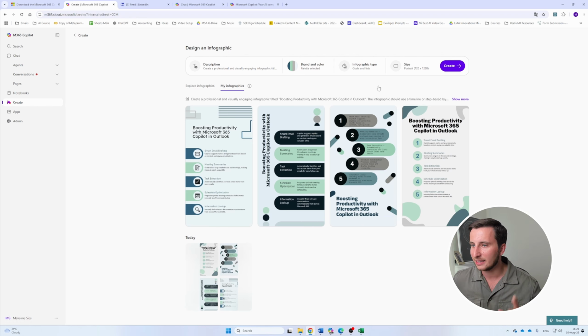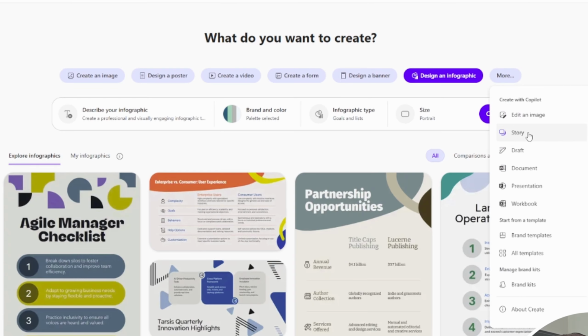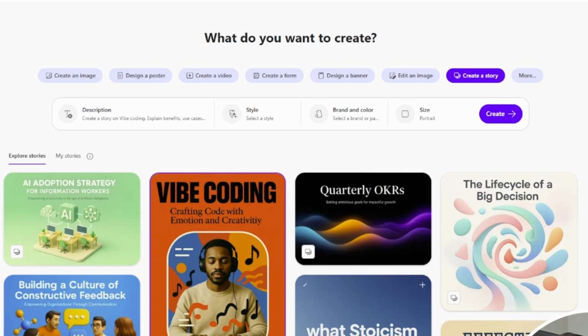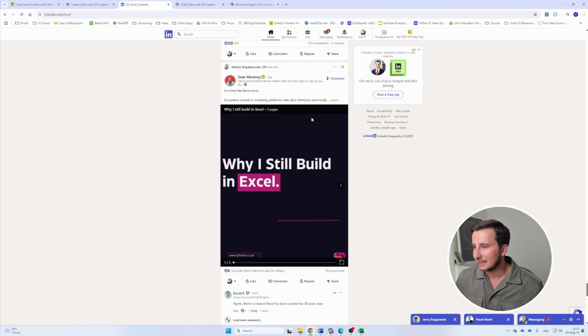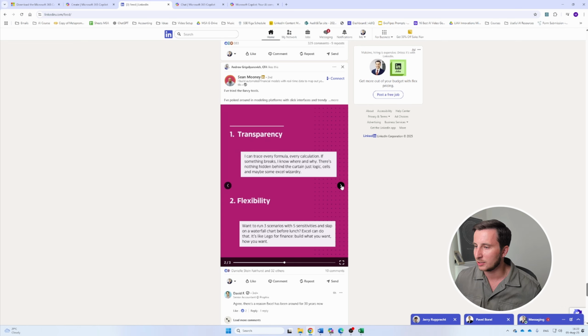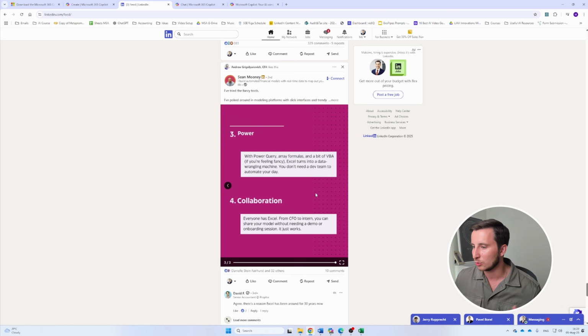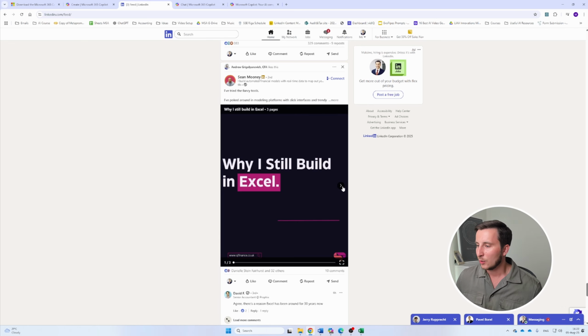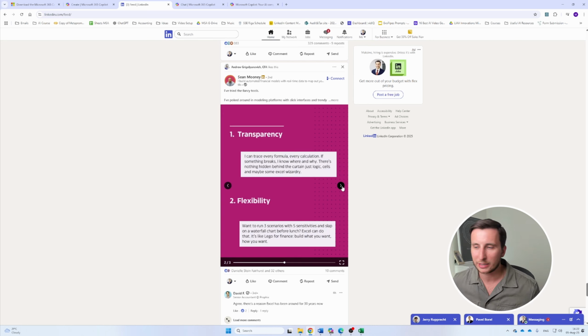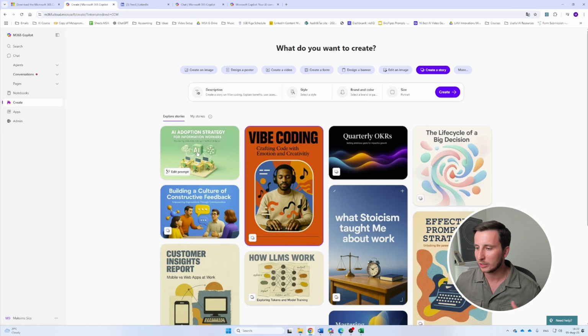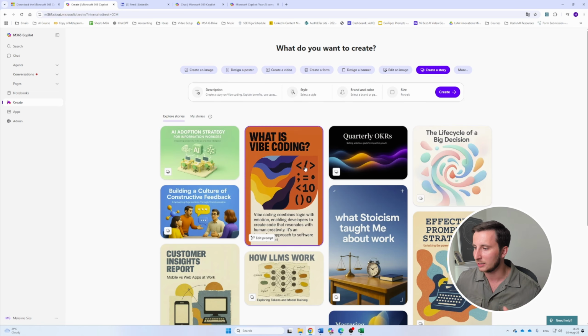And then the last thing I wanted to show you is basically the storyline. You may have seen some posts on LinkedIn like this. For example, there is Sean Mooney, why I still build in Excel. And there is one, transparency, flexibility, sort of nicer design, which was probably manually created, I guess, because that's what people mostly do right now, or do this in Canva. But here you can create a storyline right inside the Copilot and use it as it is.